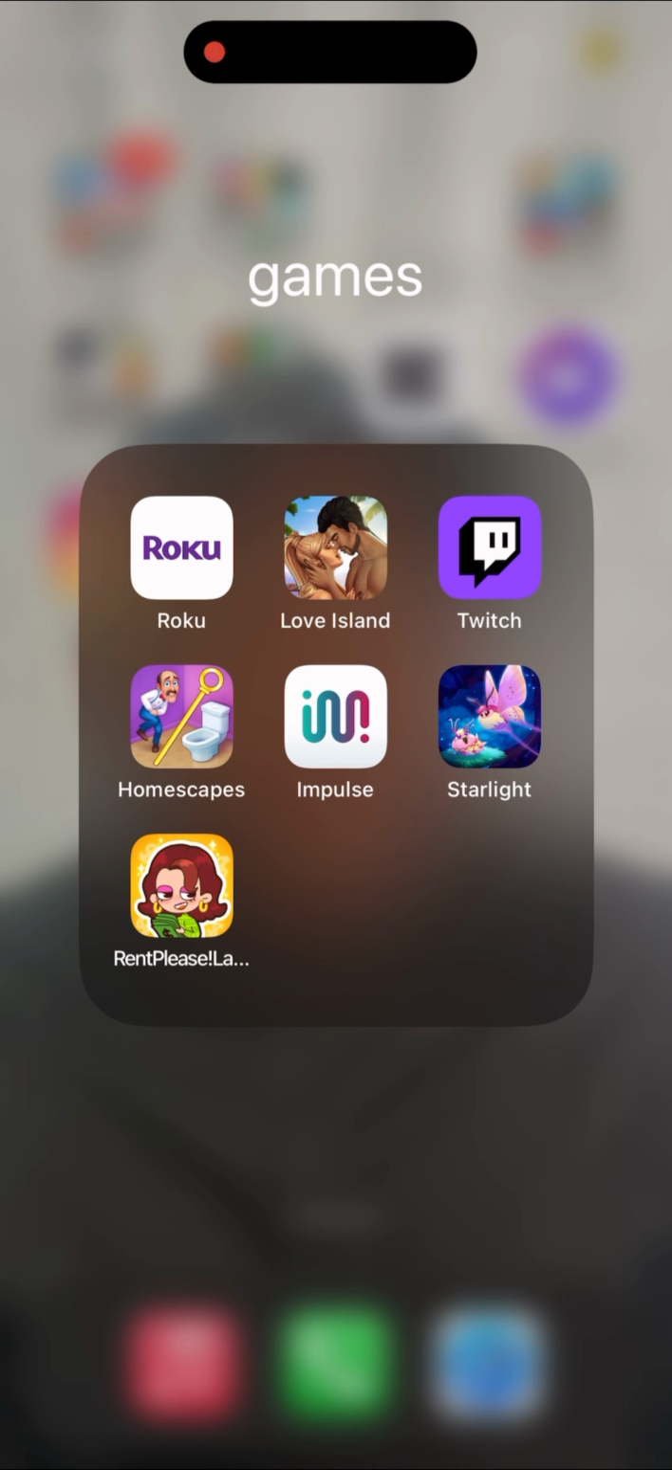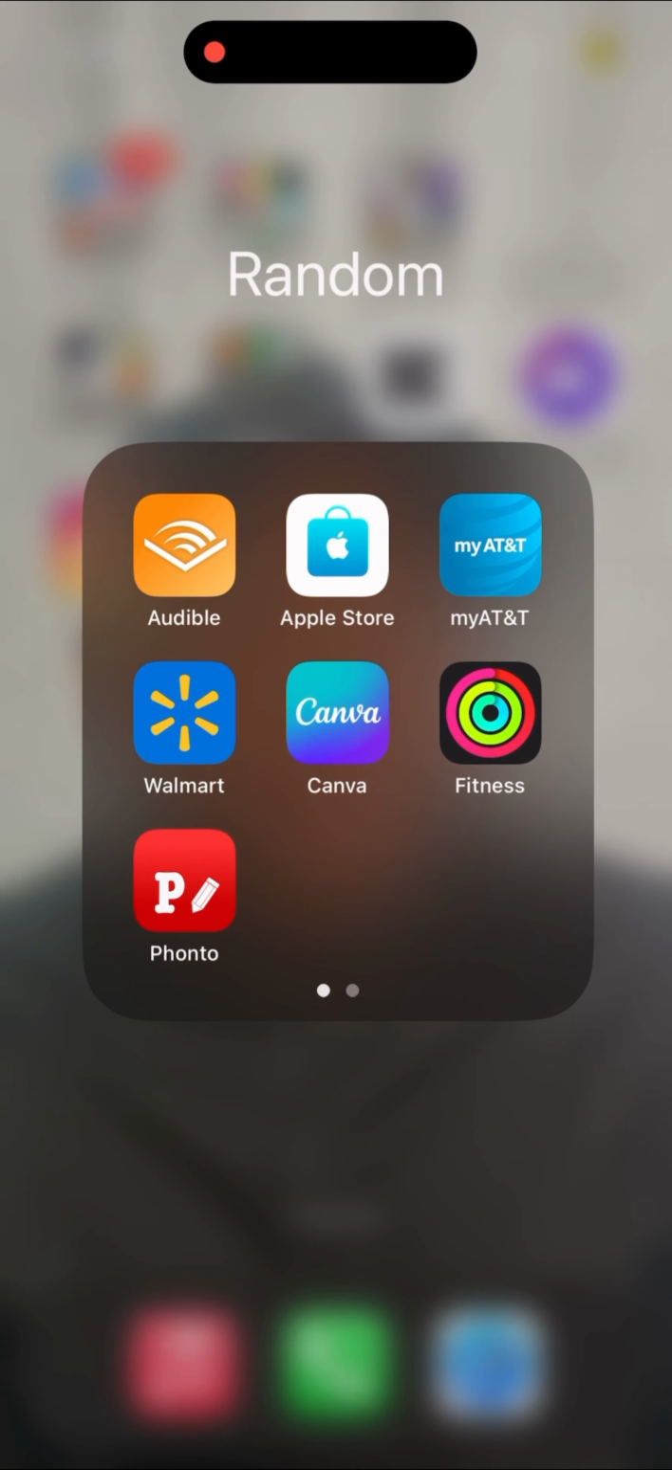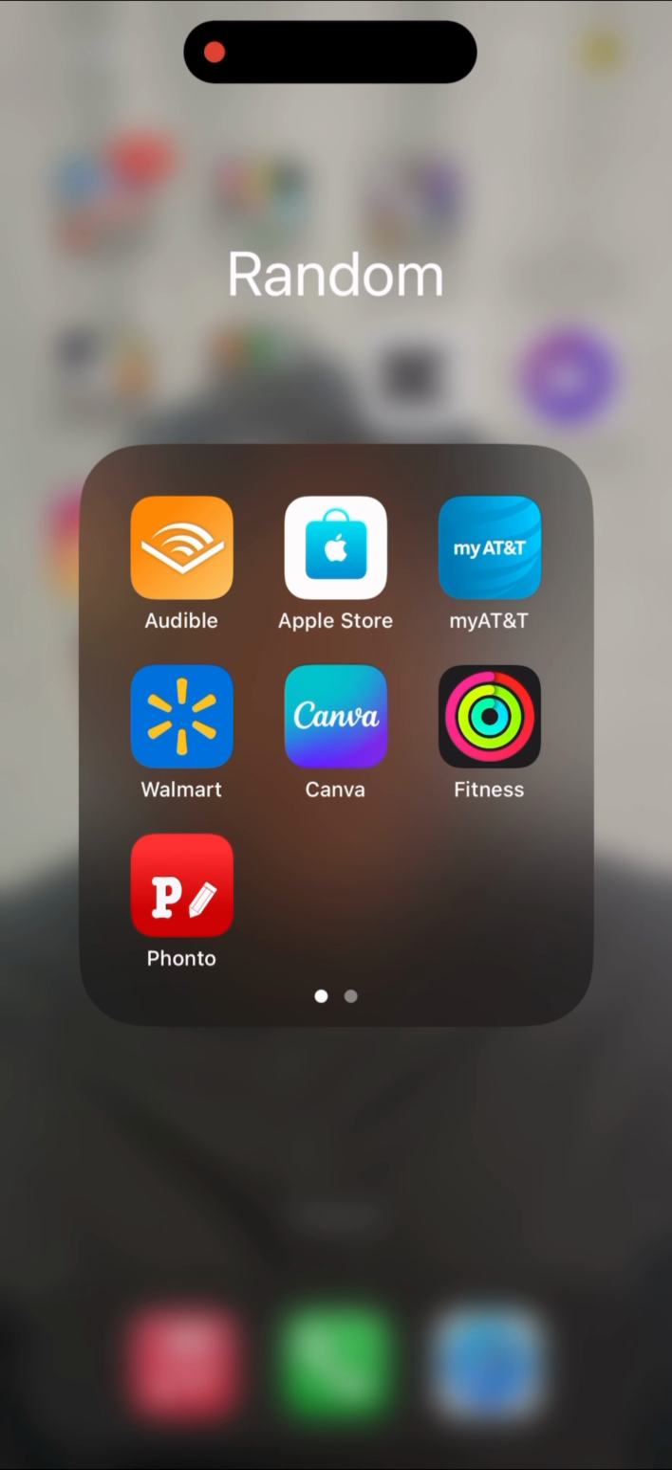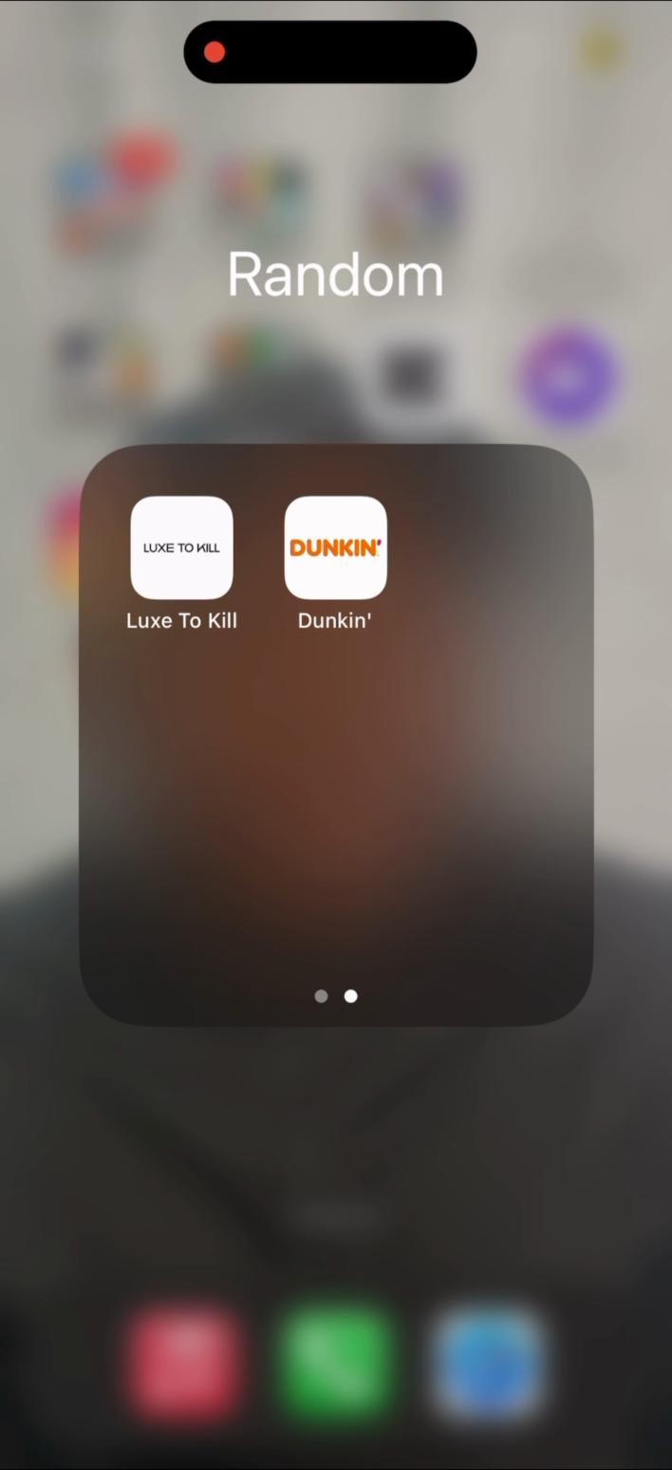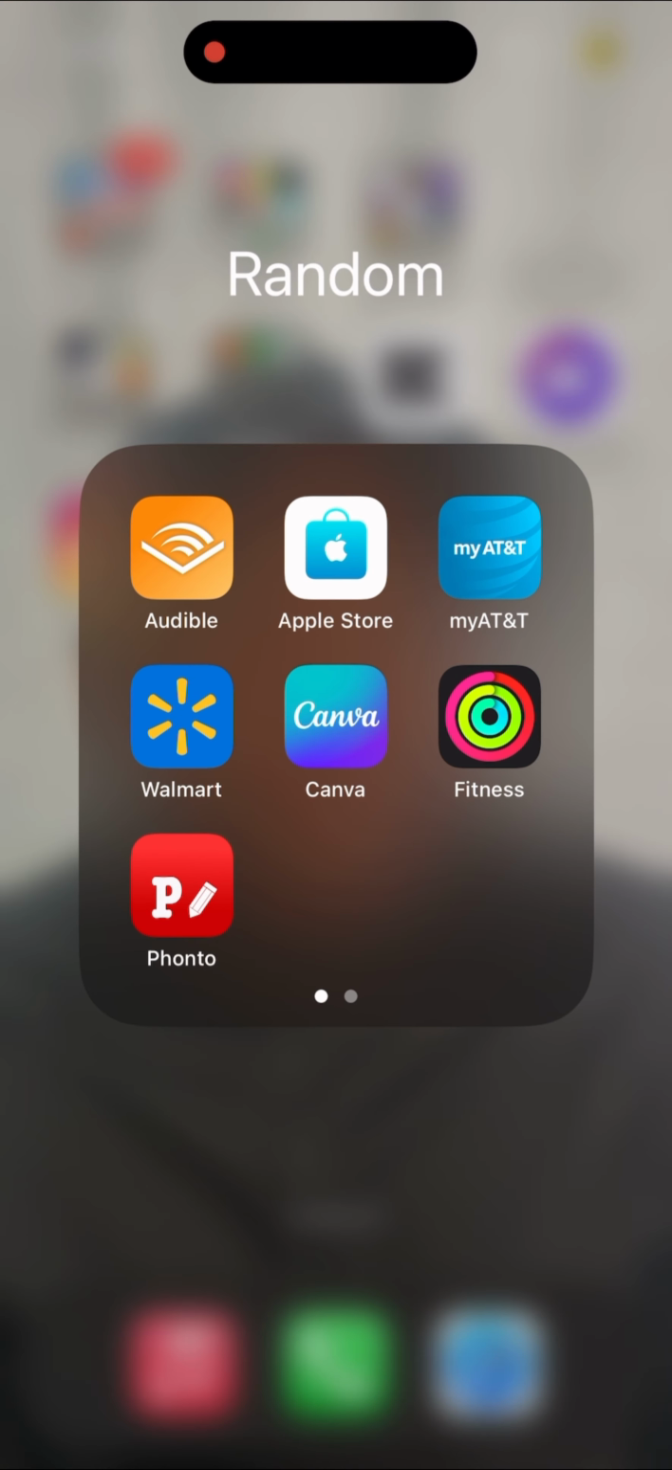Next, we have games. We have Roku, Love Island, Twitch, Homescapes, Impulse, Starlight, and Rent Please, which is just a bunch of games. Roku is for like my Roku TV that I had, but it's in storage right now. And then Twitch is just like, I'm sure everyone knows what Twitch is, just like a live streaming app, essentially. So in the next box we have Random, which just has Audible, the Apple Store, my AT&T, Walmart, Canva, Fitness.